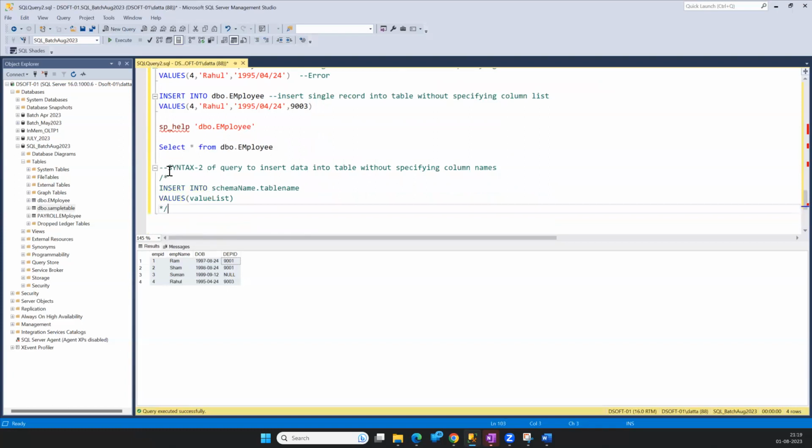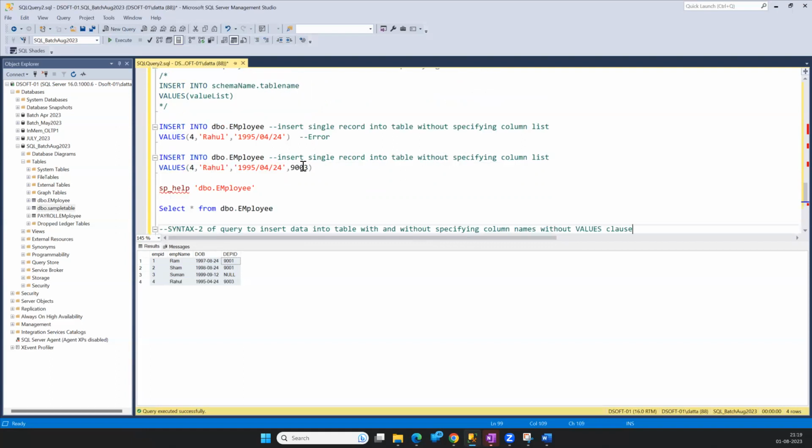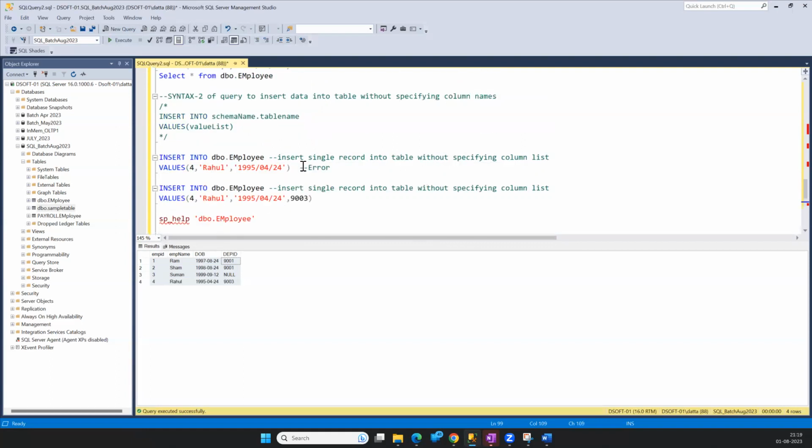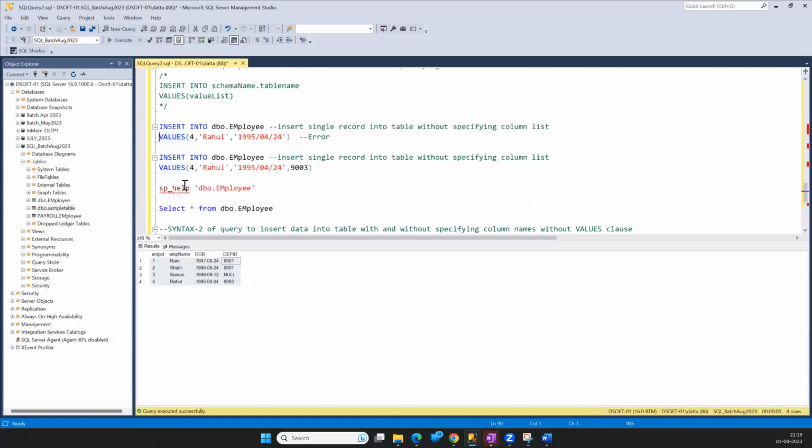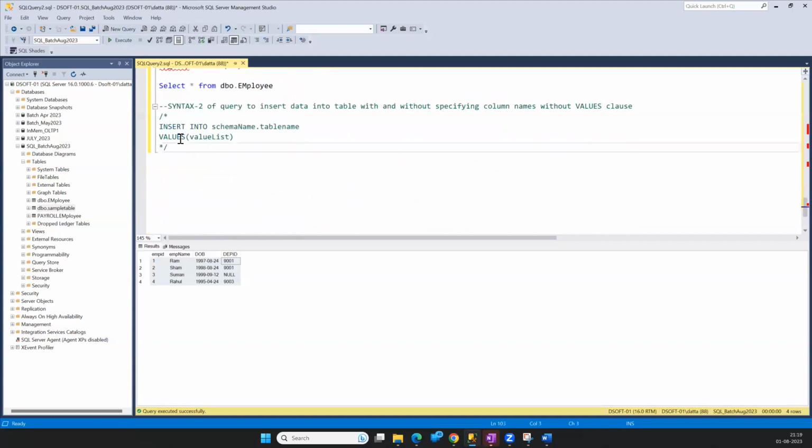With and without specifying column names, but here without the values clause. Now you can see both of the syntaxes we studied so far use the values clause and then a round bracket. But we can also do the insert without using the values clause. I will show you how.